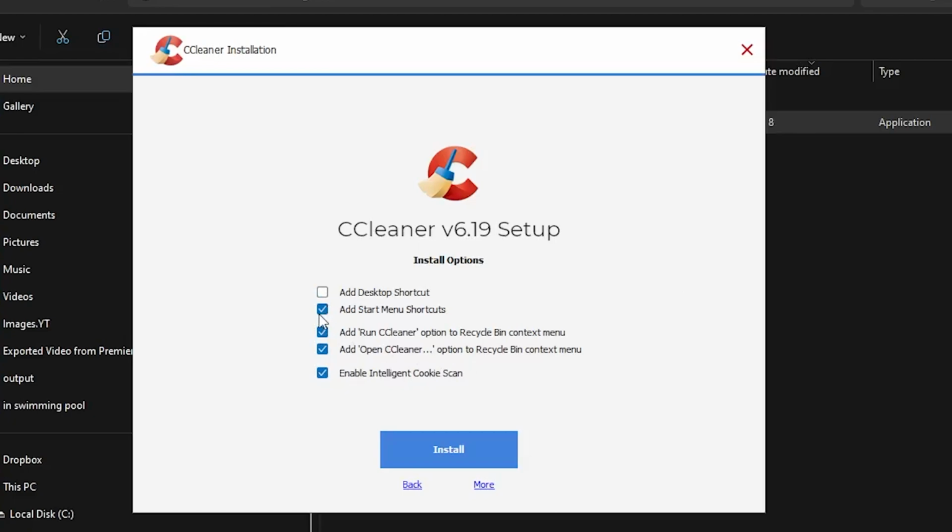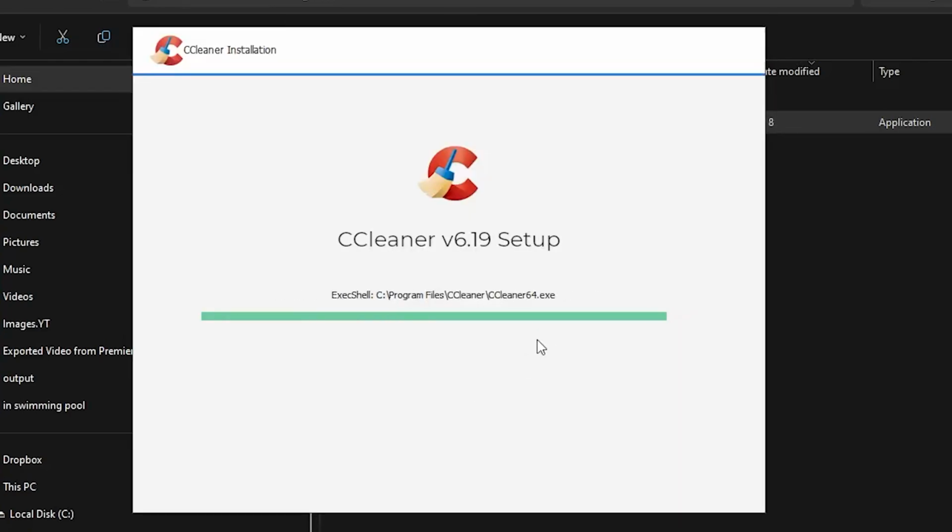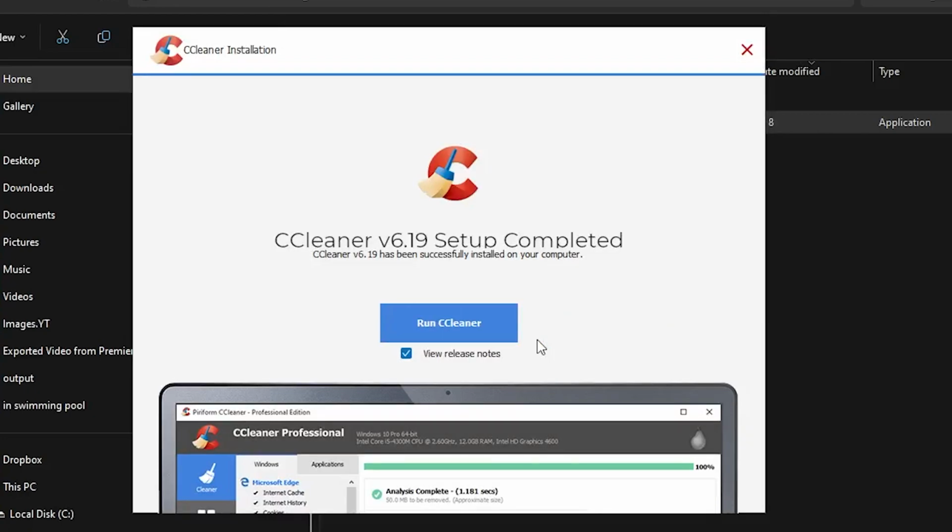The next option is to add CCleaner in the start menu shortcut. So again, I would say it is up to you whether you want to keep it there or not. Again, I'm going to remove it. Then here it is also adding a run CCleaner option to the recycle bin. So this option, I'm going to keep it checked. Then the remaining options, I'm going to keep as they are. Now I'm going to click on install. And there we go. We have successfully installed CCleaner in our system.